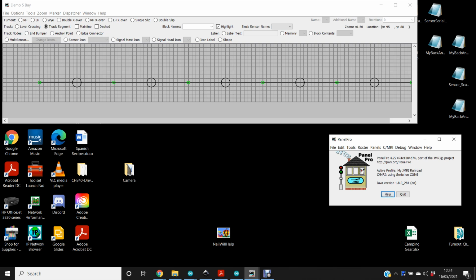Hi, I'm going to show how to set up signal mast logic on these 5 bays, and what I'm going to use is UK home and distant masts.